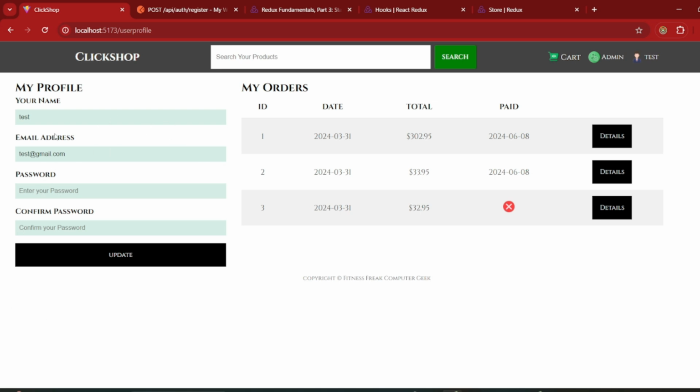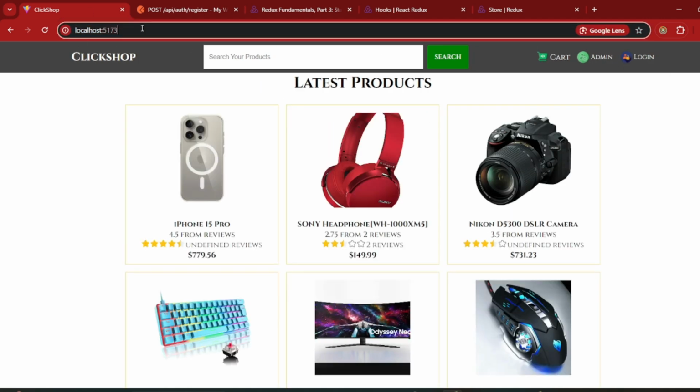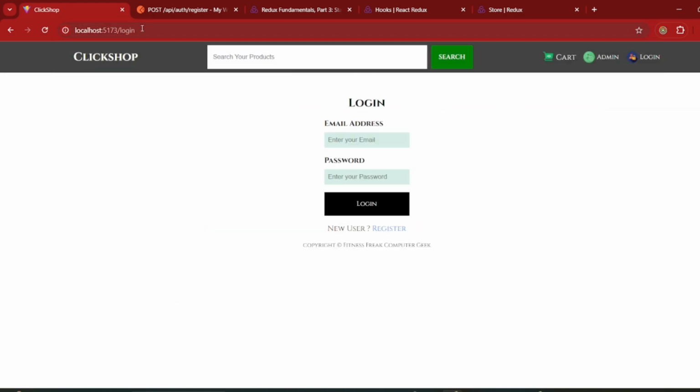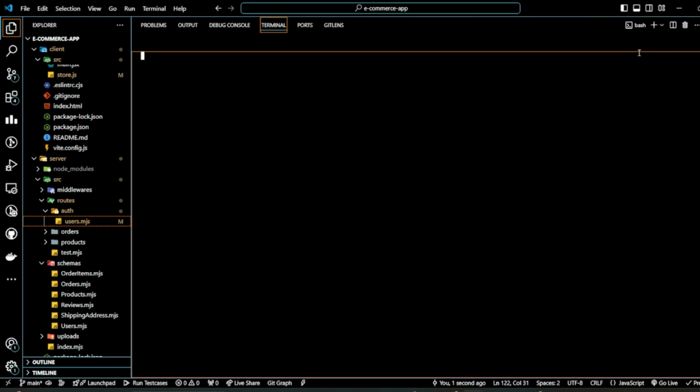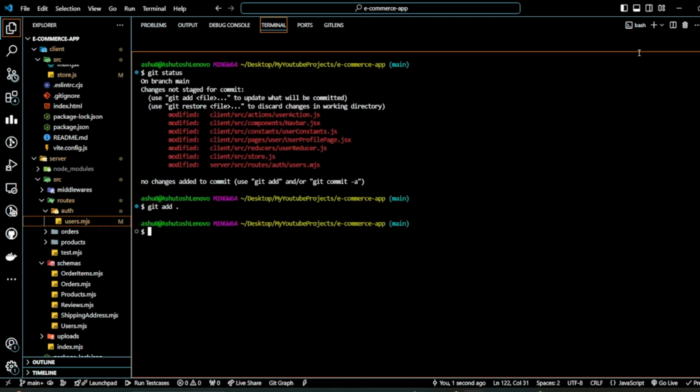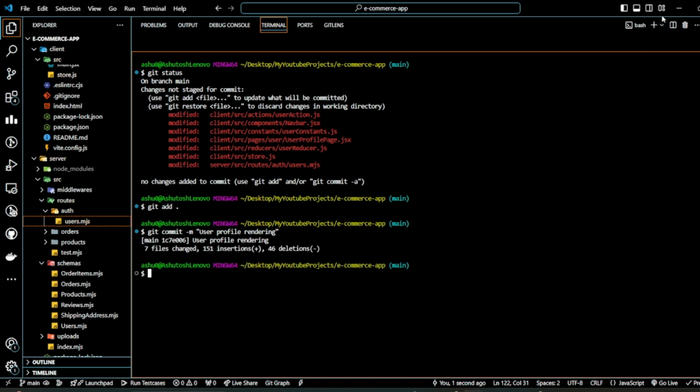So we are now getting the user details. Once the user is logged in, suppose I log out and try to visit the user profile somehow. It will take me to the login page. Okay, everything is working. Cool. Let's commit our changes, and next we'll update that information. Okay, from our side, we provided a functionality to the user. User profile render. Okay, we're done with this. Next we'll work on user update.